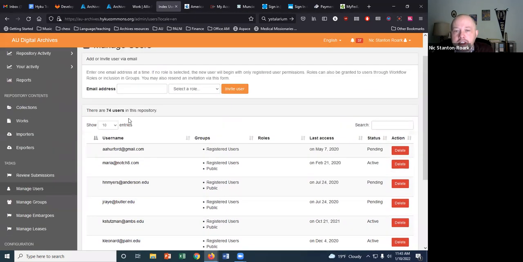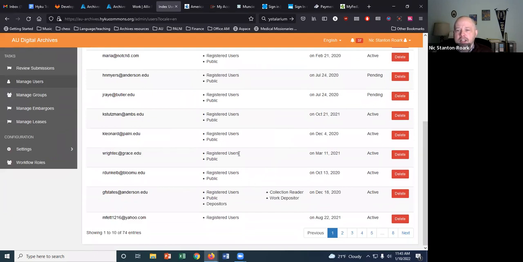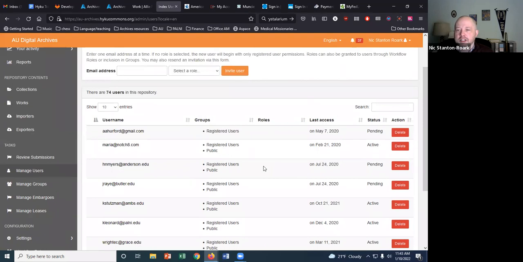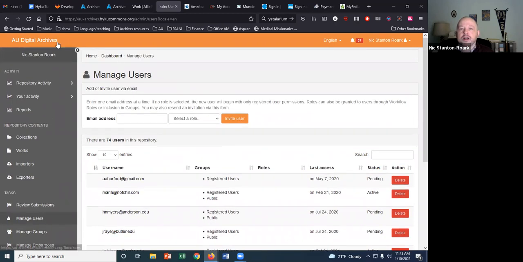And so you can see here, technically there are 74 users in this repository, but most of them only have the registered user role and the public role. Public is what someone gets brought in as automatically if they do not have any other role or group that they are assigned to. And so for that reason, even though they could navigate to auarchives.hykucommons.org, they could log in. Once they did that, they would only be able to see their activity.